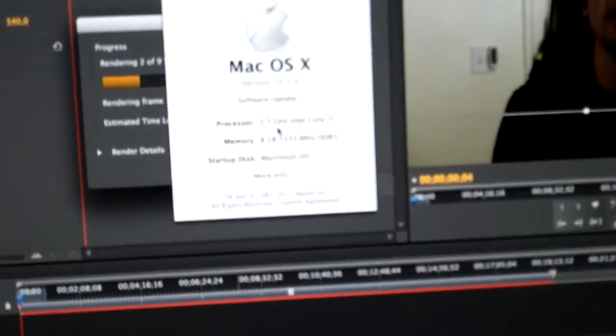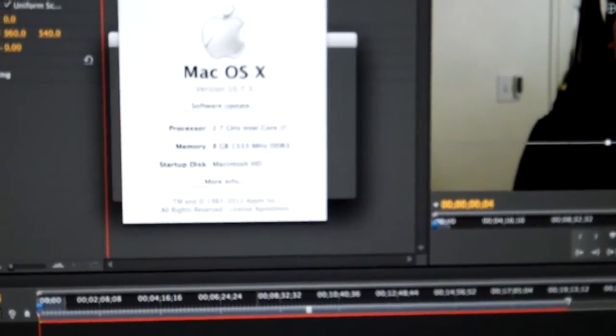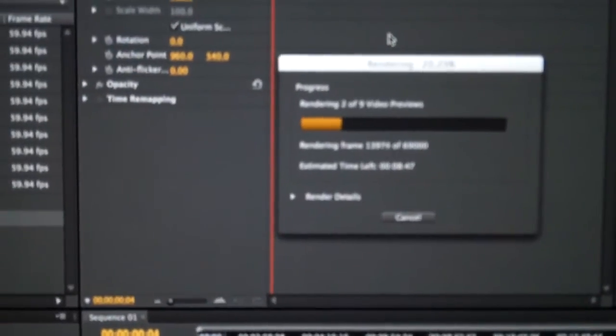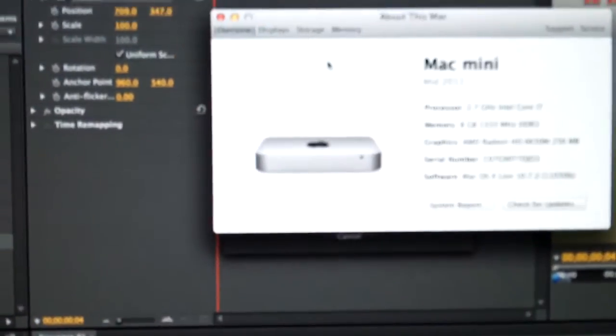Where is that damn thing? I don't know. So I have 8 gigs of RAM. I have a dual core 2.7 gig i7. So it's not a bad machine, but I think for anything 1080, you need 4 processors, full stop, whatever you're using. I think that's what you've got to do, obviously. And obviously, you have 6 cores, 8 cores, 12 cores, I'm sure.